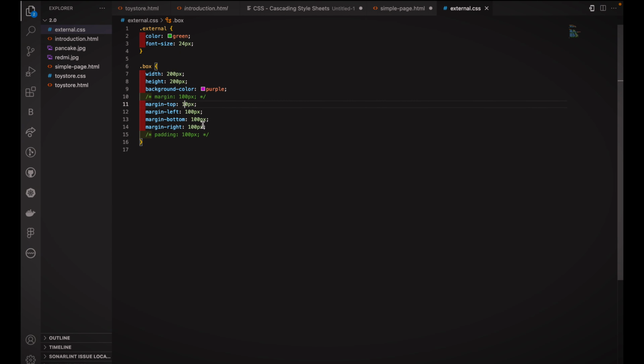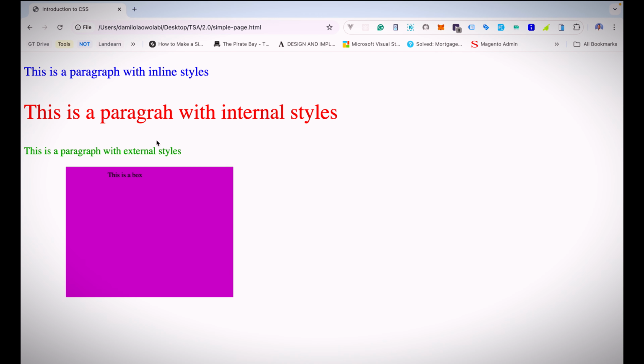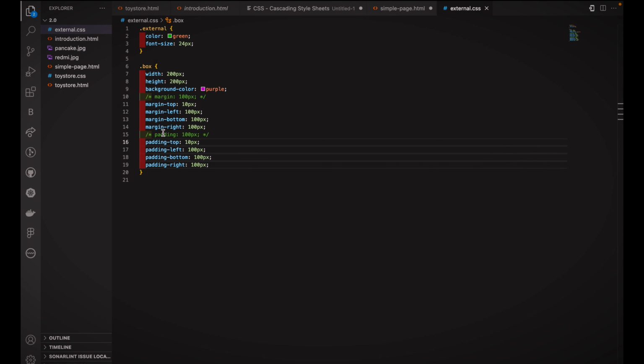Same thing applies to the padding. I'm going to duplicate this and give it to padding. Save it. And the same thing applies to the padding as well. So you can decide to write it in a shorter form or decide to use it top, left, bottom, right.